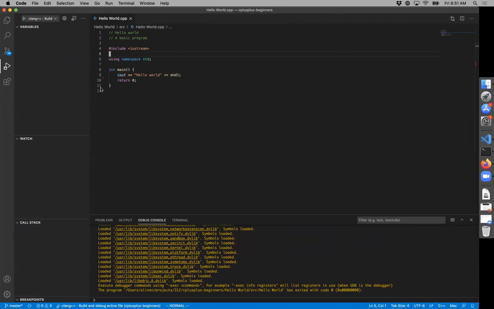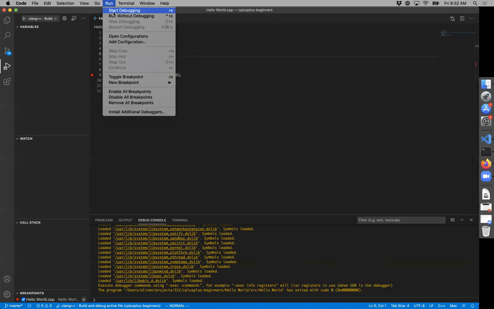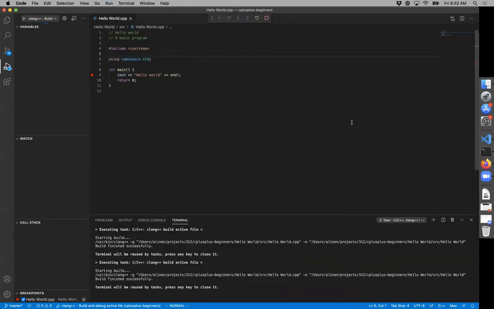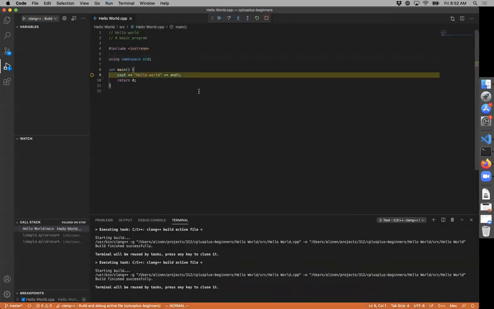If you click in this margin here, you can put what's called a breakpoint. What a breakpoint allows us to do is set places in our code where we'd like to inspect variables, call stack, or start stepping line by line. Wherever the debugger encounters a breakpoint, the program's going to pause execution. So I put one here on the first line, and now I'm going to do run, start debugging. Great. So now we're back to where we were.